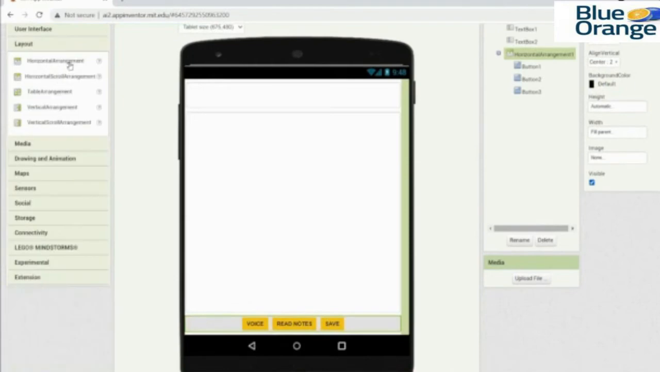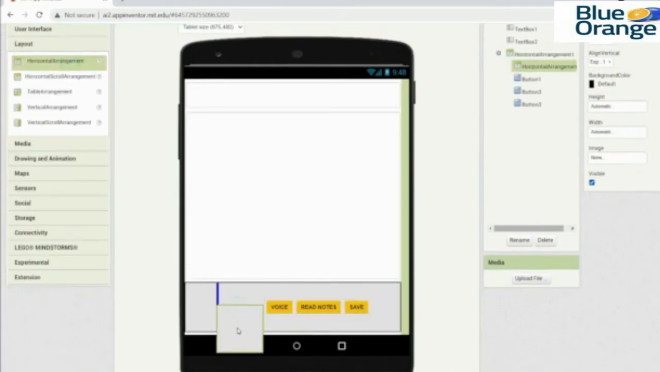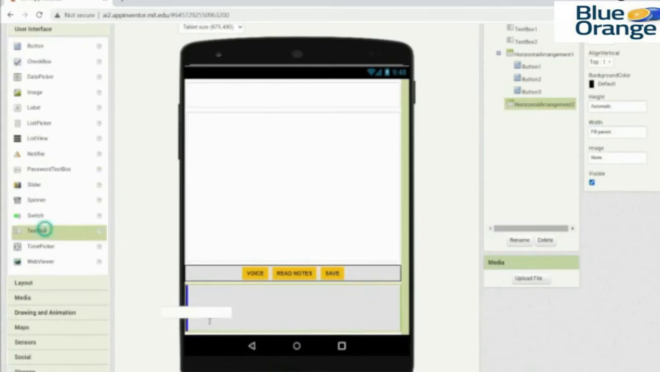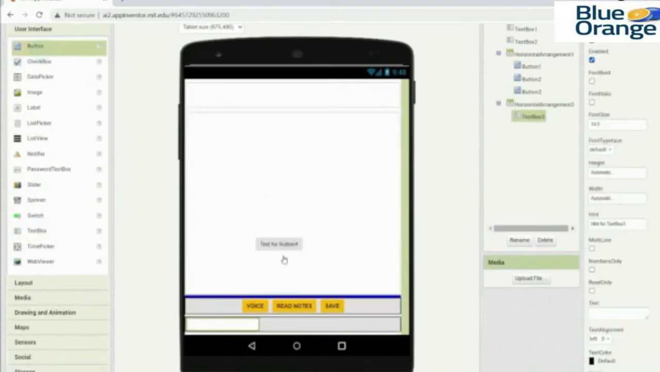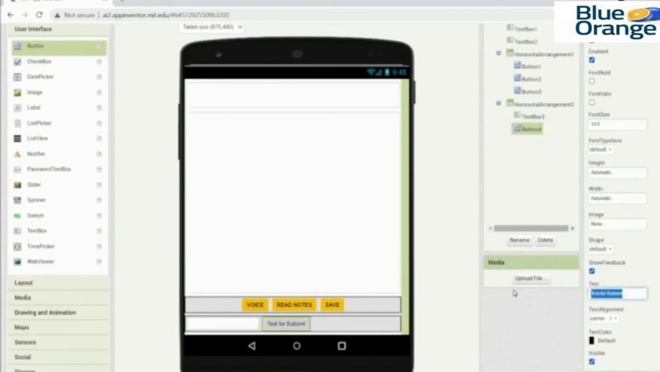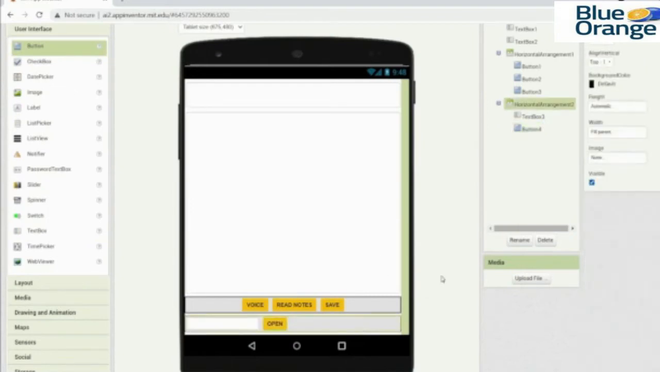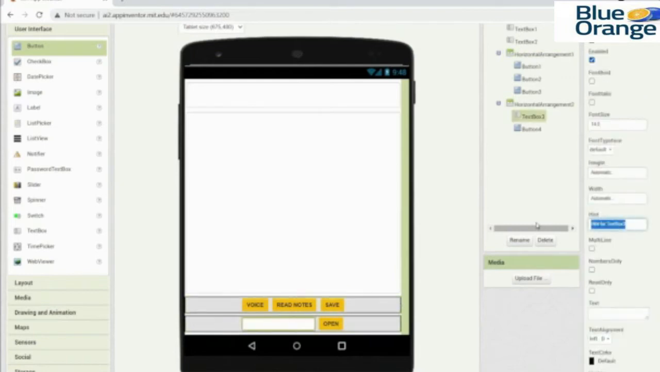Next we are going to bring in another horizontal arrangement here, and we are going to put the width of this to be fill parent. Inside this horizontal arrangement, we are going to bring in a text box and then a button. So this button is going to be open, and here let's make the font bold, and the background color should be orange or any color you want. Here I'm going to put the align horizontal and align vertical, both should be centered like I did for this horizontal arrangement. Now we are going to change the hint of this to be type file name here.